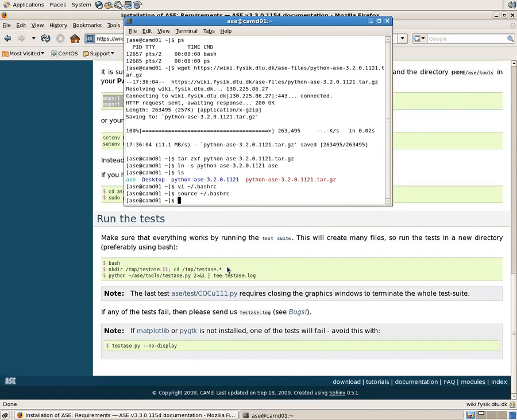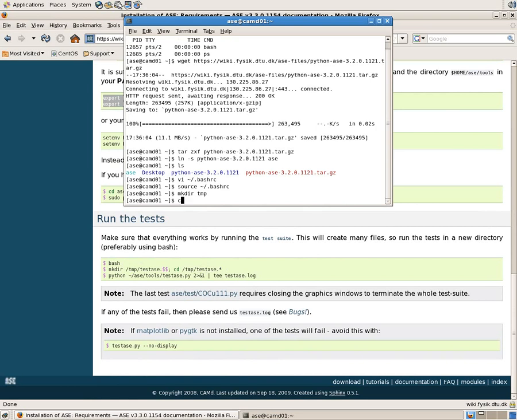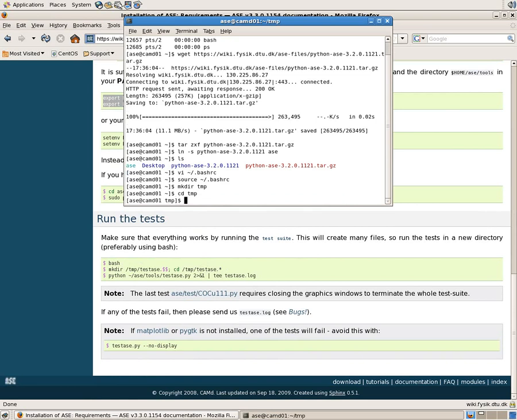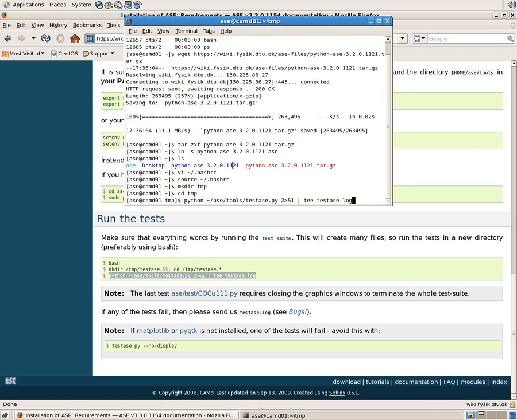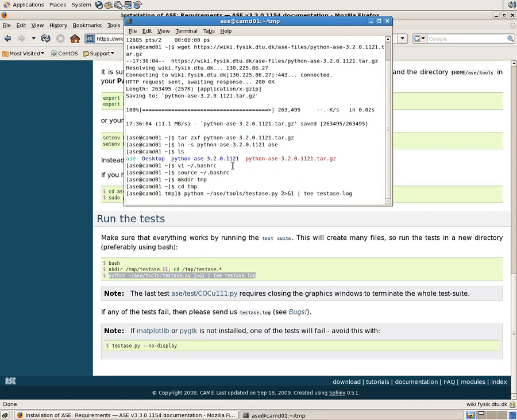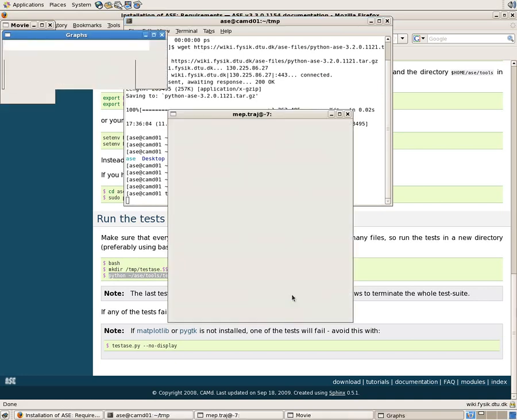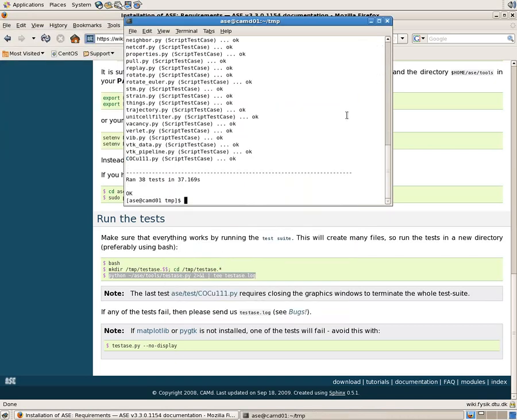Let's create a temporary directory because a few files are created by the test suite. If you don't have access to the display, or if matplotlib or pygtk are not installed, run the test without the graphical user interface, or GUI. It takes about 1 minute on a Pentium 4 to run the standard tests. The last test requires user interaction. It's waiting for the user to close the window, and only then does the suite terminate.